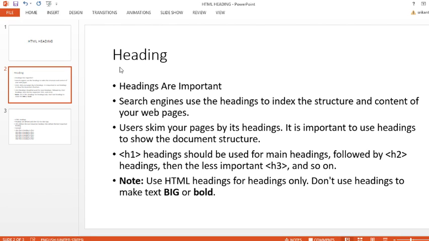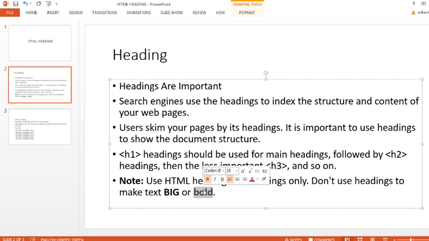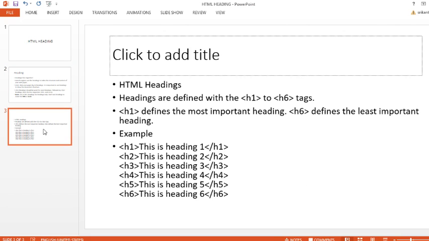There are six headings: H1, H2, H3, H4, H5, H6. H1 is commonly used as the main heading, and H6 is one of the least important headings, though you can use it. Also note, use HTML headings for headings only, not to make your text big and bold. If you want bold, just use strong. If you want big, use width and stuff.